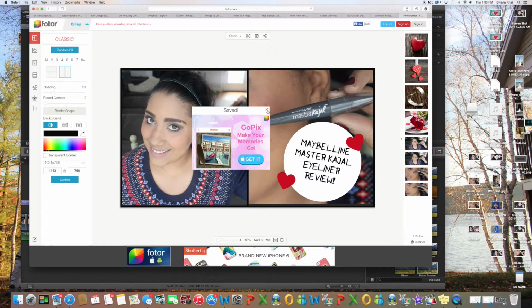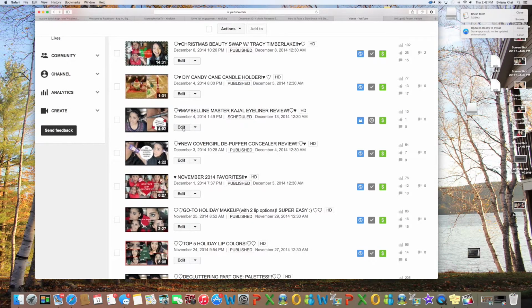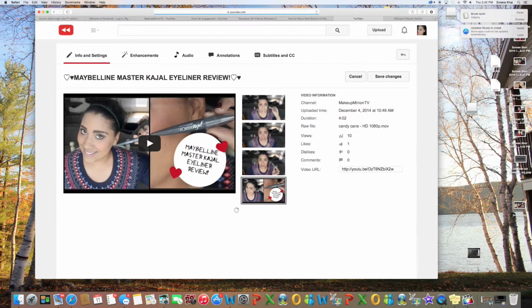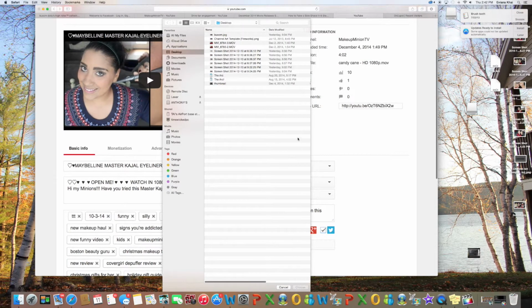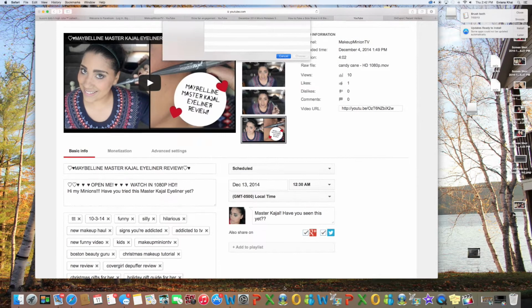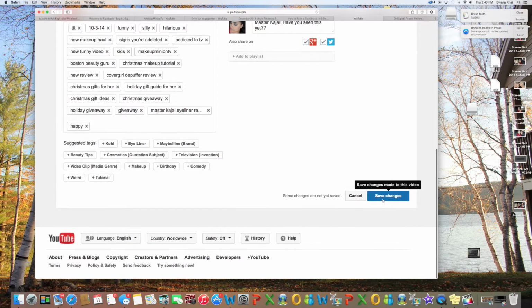And then that's when I set my custom thumbnail. So once your video is uploaded, you want to go to your video manager and press the edit button on your video. Then you're going to go to custom thumbnail, which is underneath 3 pictures, and select from the desktop. I've already done this, and then you're going to press save changes.